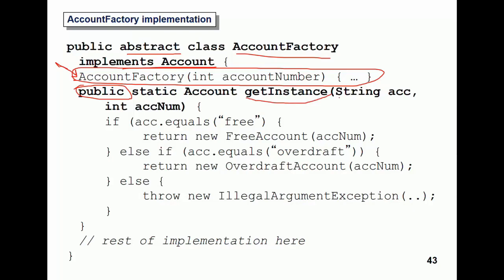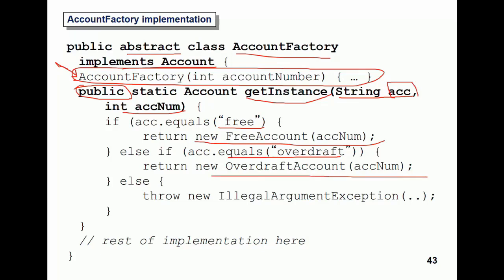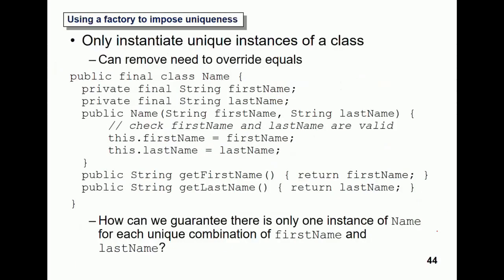So we pass it the data we want, and here there's a simple if-else statement. If the information passed says free, then return a new free account. If the information passed is overdraft, then we return a new overdraft account. If none of these strings is passed, then throw a new illegal argument exception. So we're saying only allow one of these two bits of information to be passed through. So this is how you would implement an account factory.